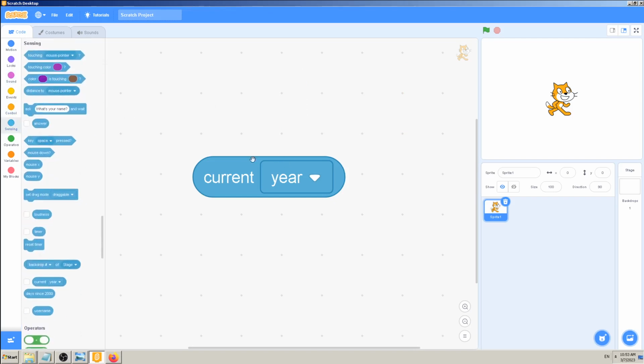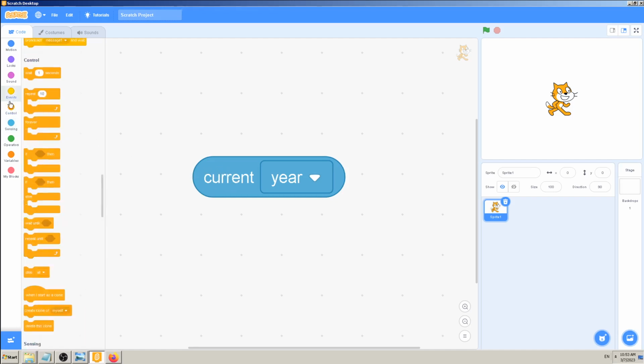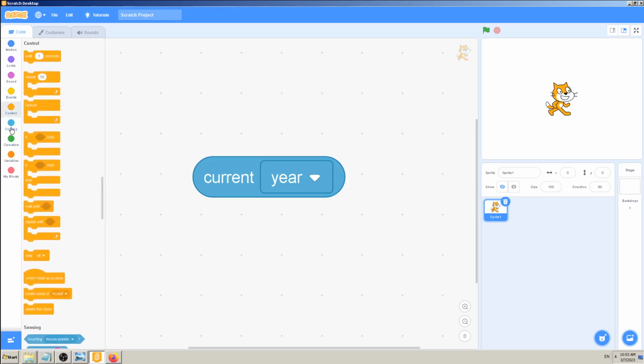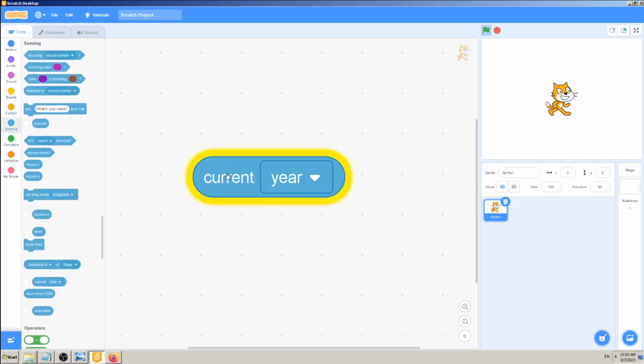But what I wanted to say, you can test all of those blocks just by clicking on them. You don't need to put them in some kind of complex event or control blocks and so on. So it's enough just to click on those, and you can see we have the number 2023, that is the current year, and same with month.